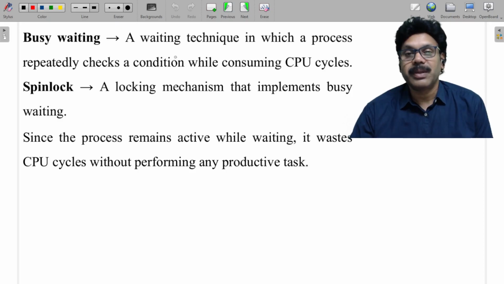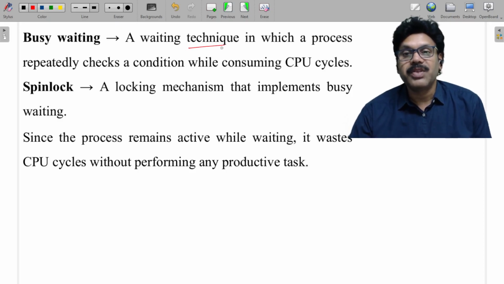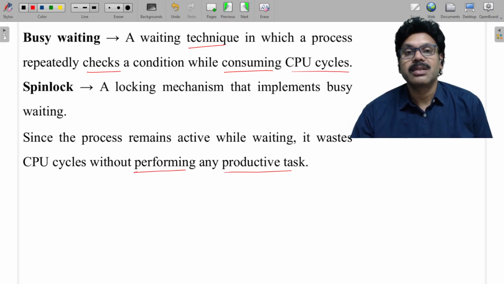So what is busy waiting? A waiting technique in which a process repeatedly checks a condition while consuming CPU cycles, because you are wasting CPU on the validation check: is it free, available or not. Busy waiting can be implemented with a concept called a spin lock, a locking mechanism that implements busy waiting. Since the process remains active while waiting, it wastes CPU cycles without performing any productive task.